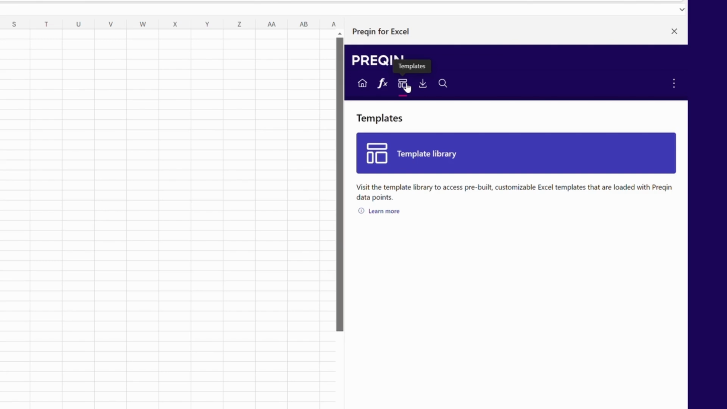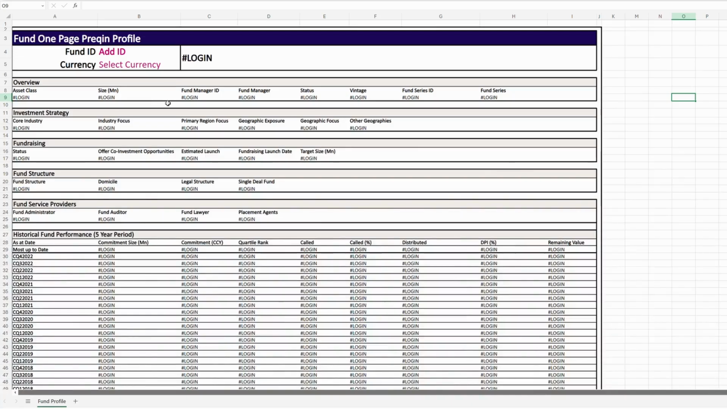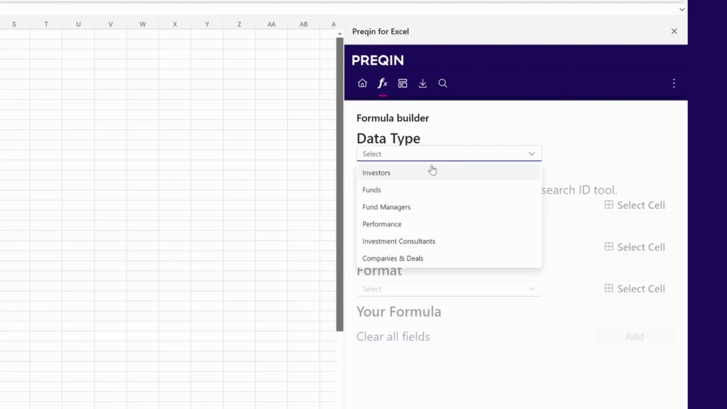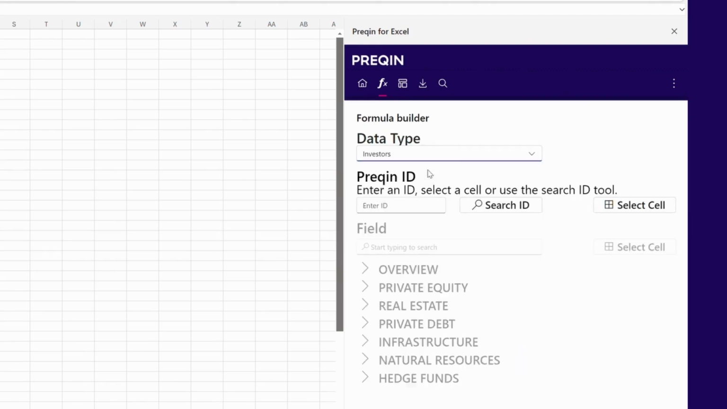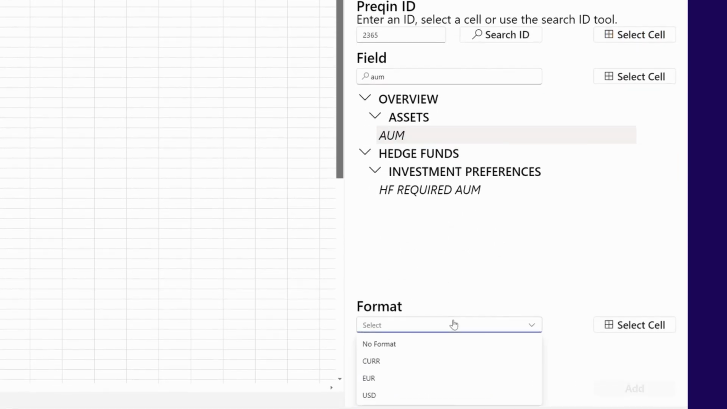Or leverage the pre-built and fully customizable templates to streamline your Excel analysis. Or use the plugin's formula builder to easily enhance your financial models and reports with specific Preqin data points. All this directly from your most important Excel spreadsheets.